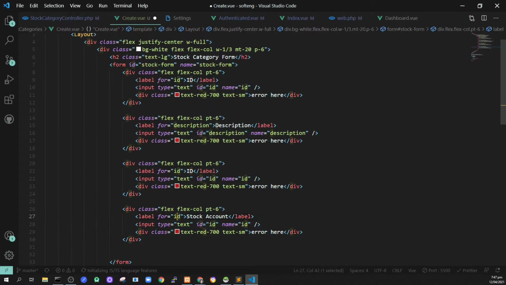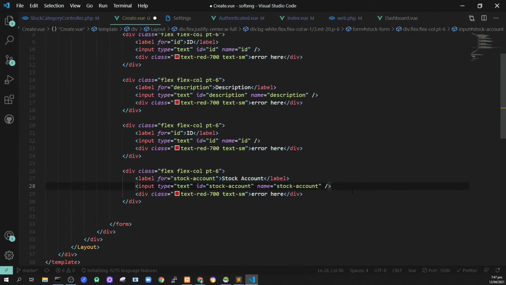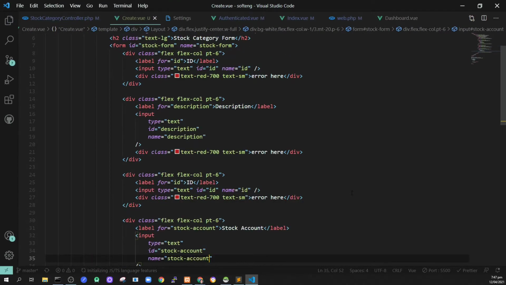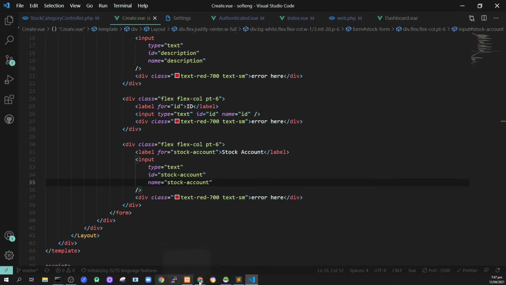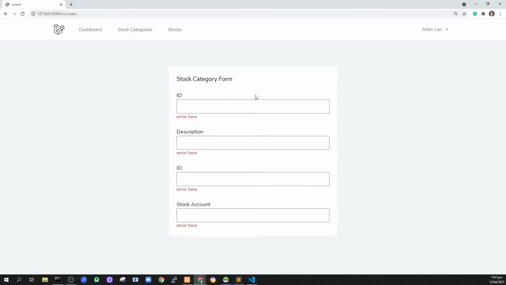So this is the stock account. Okay, so let's give an ID that is unique, stock account. Copy that. Same name and ID. Right. So it looks good. Save and check. Two more and we're done. So first, we're going to change this into a drop-down box using the select, and we will add a submit button right below the stock account.